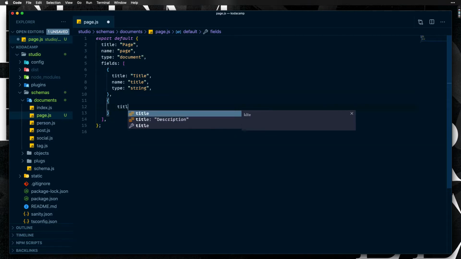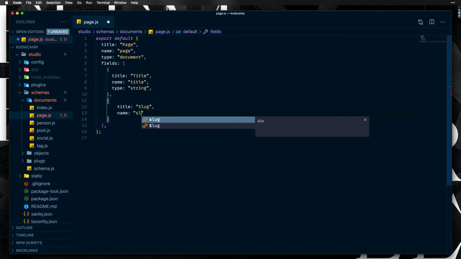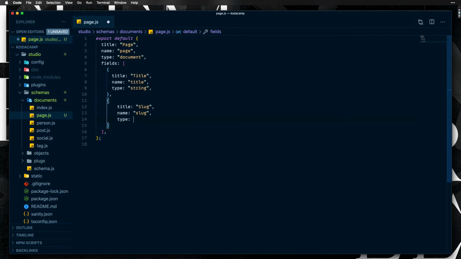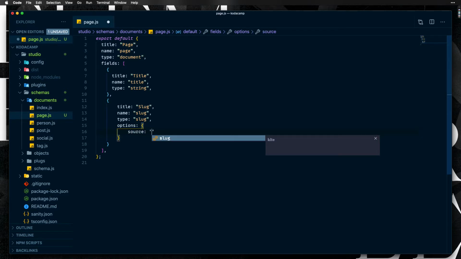The next one that we will put down here is the slug, and that is going to have a name of slug and a type of slug as well. And so a slug takes in a few different options. Now, the first one is you specify the source, and this is when the field opens up. This is sort of the first place it's going to look in order to slugify, so to say, the title. And so we will toss in here that the source is going to be the title.